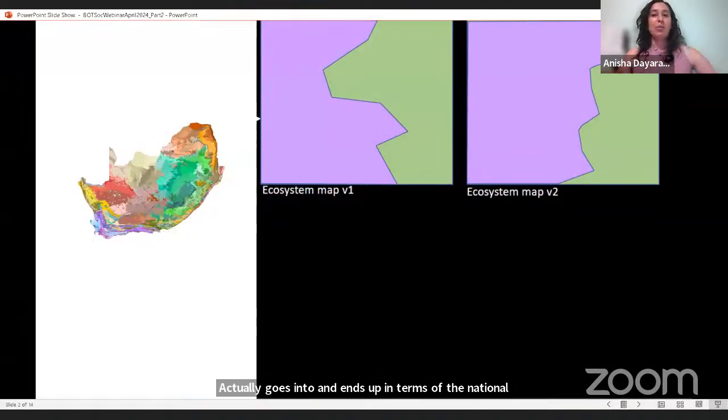So what do we actually do? In the VegMap project, one of our big jobs is to refine those boundaries. Kagiso mentioned that each color represents a different ecosystem type or vegetation type, which is used for planning and prioritization.